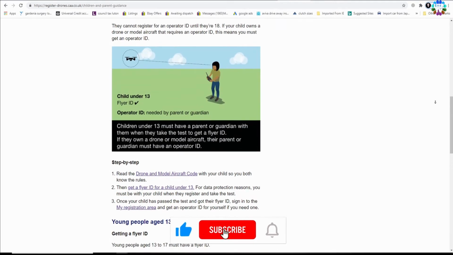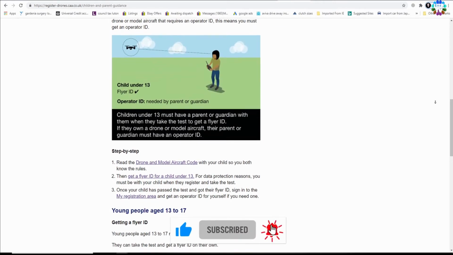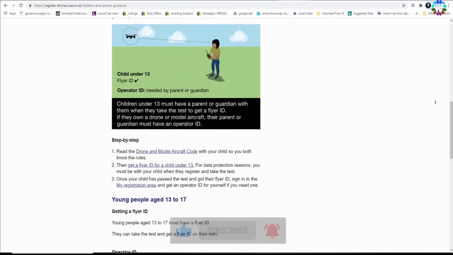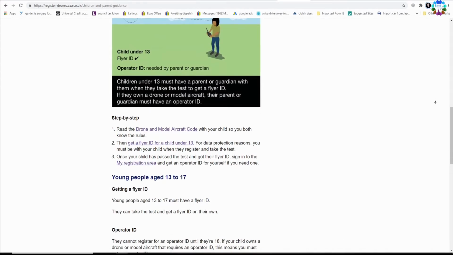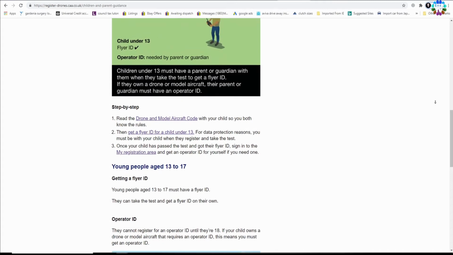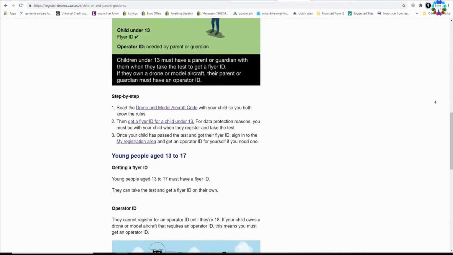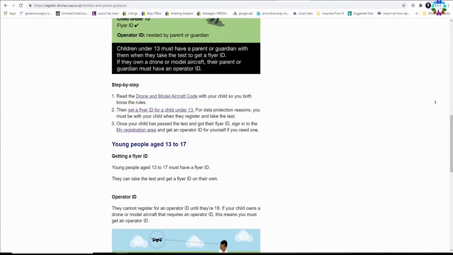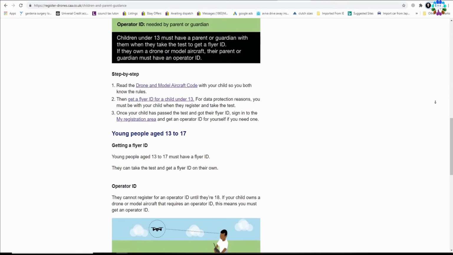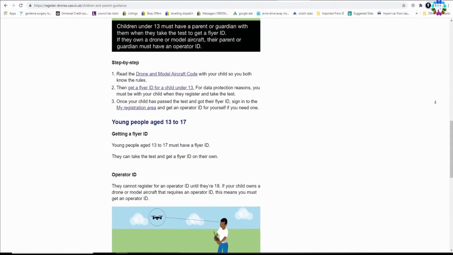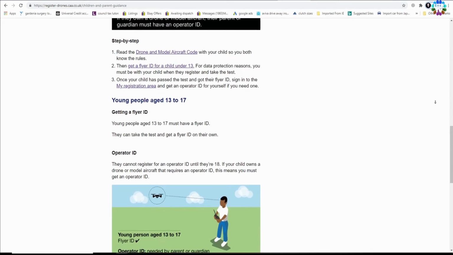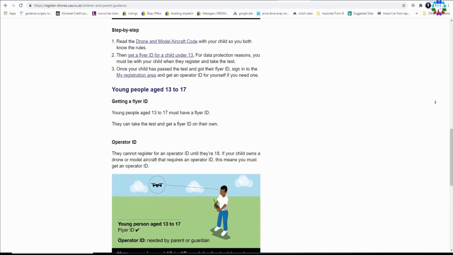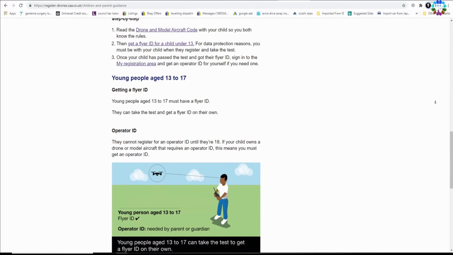Step by step. 1. Read the drone and model aircraft code with your child so you both know the rules. 2. Then get a flyer ID for a child under 13. For data protection reasons, you must be with your child when they register and take the test. 3. Once your child has passed the test and got their flyer ID, sign into the My Registration area and get an operator ID for yourself if you need one.